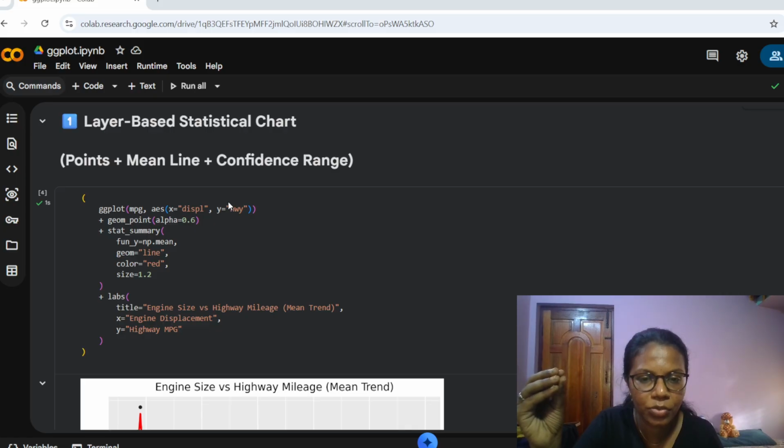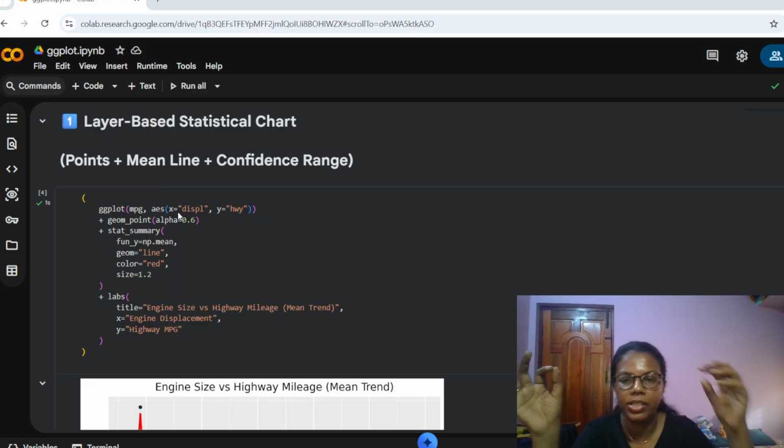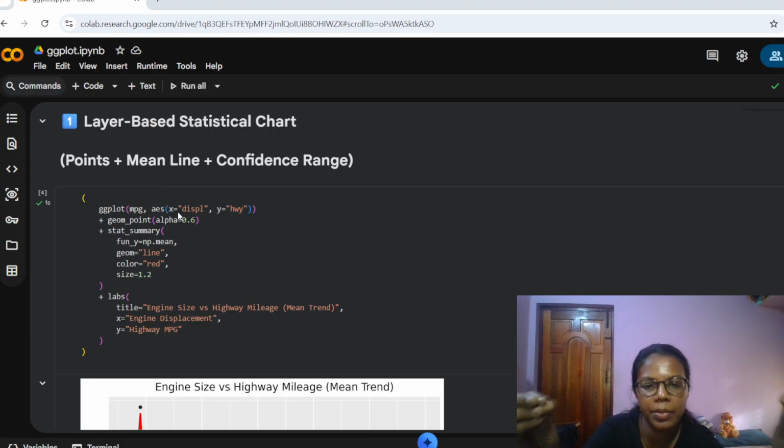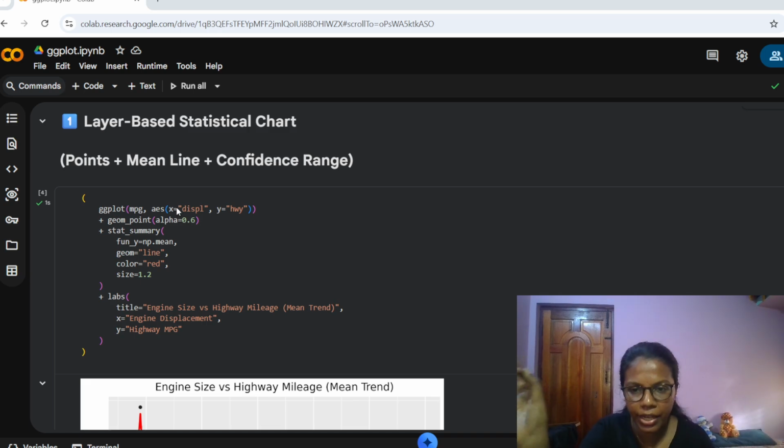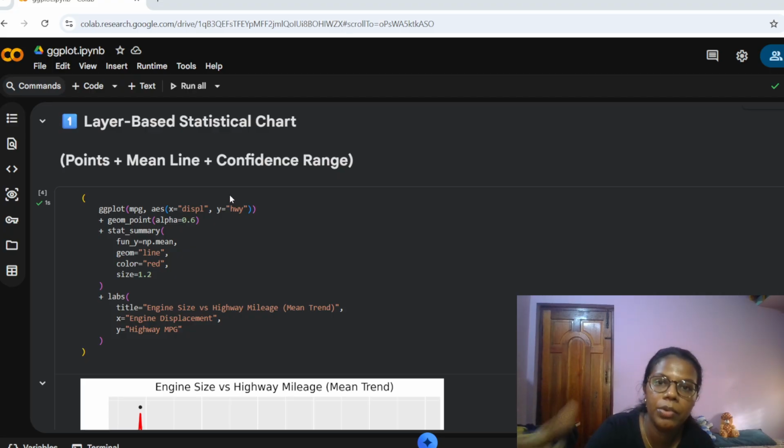What is hwy? First of all, it is highway mileage. Then followed by that, I'm giving geom equal to line because it displays the calculated mean values as a line. Then I'm giving color equal to red because it sets the color of the mean line to red. Why am I giving size equal to 1.2 here? Because I want the thickness of the line to be more than usual. That is why I'm giving 1.2.